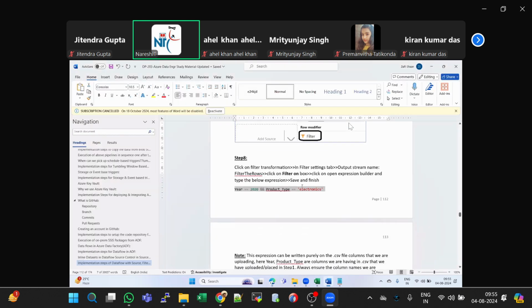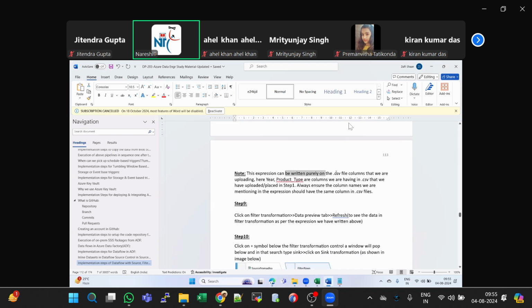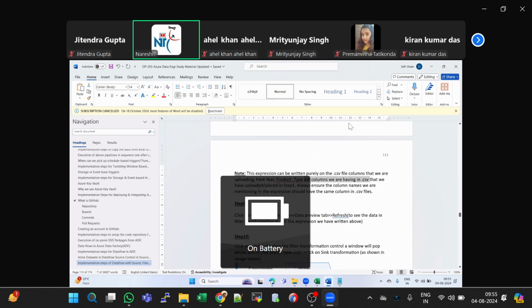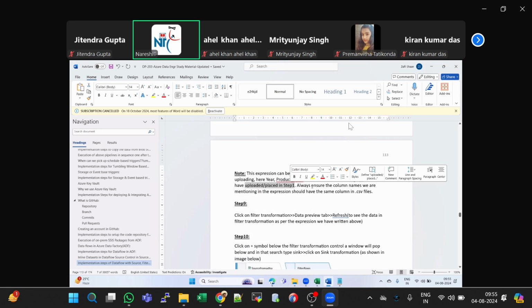This expression can be written purely on the .csv file columns. Note, very, very important, guys. It can be written purely on the .csv file columns that we are uploading. Here, product type and the columns we are having in the .csv that we have uploaded or placed in step 1. Always ensure the column names we are mentioning in the expression should have the same column in the CSV file.